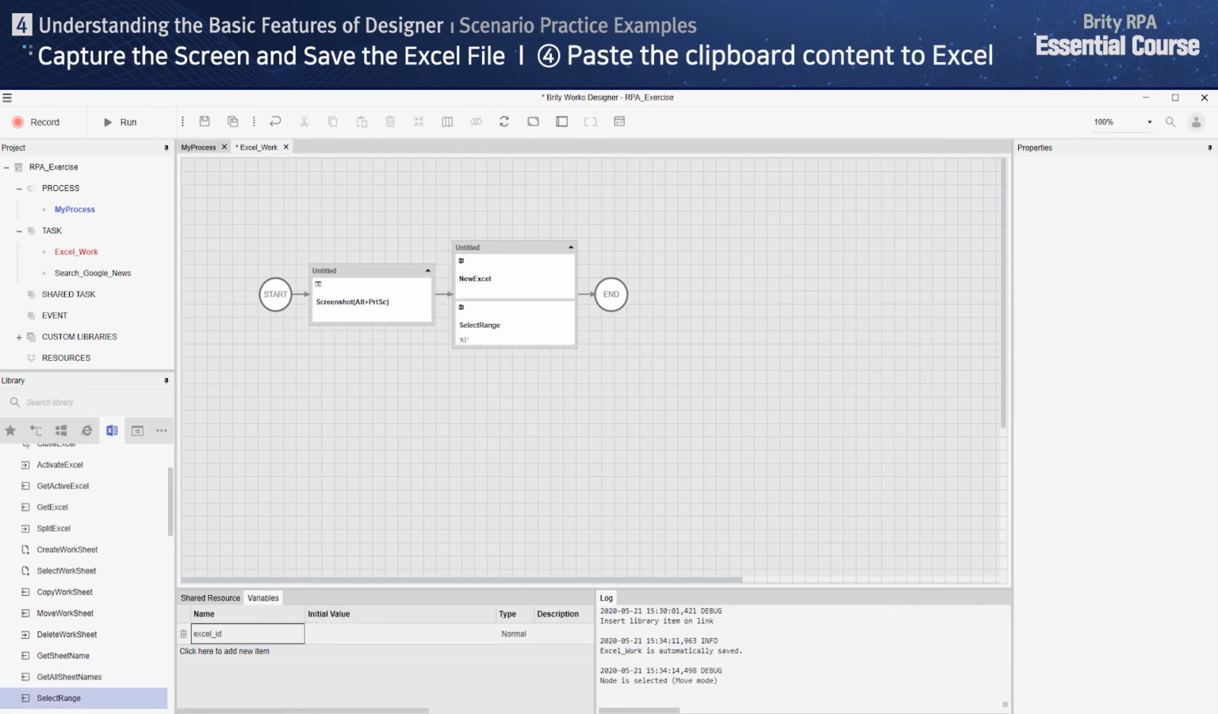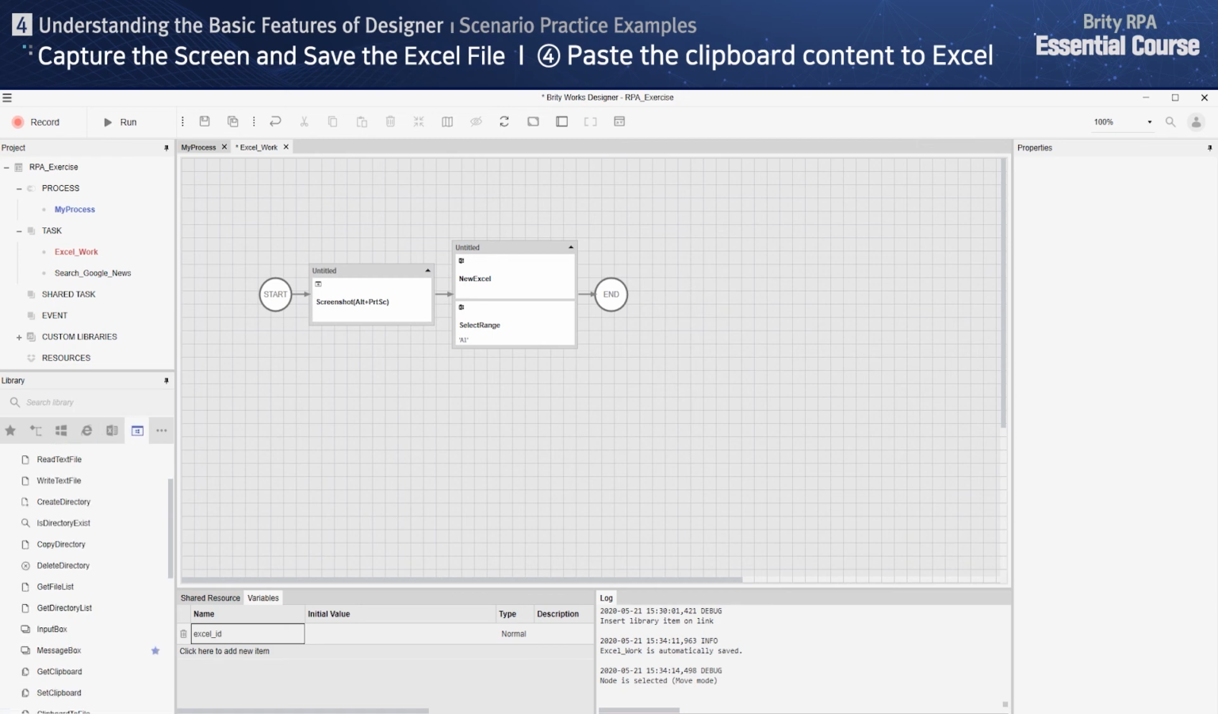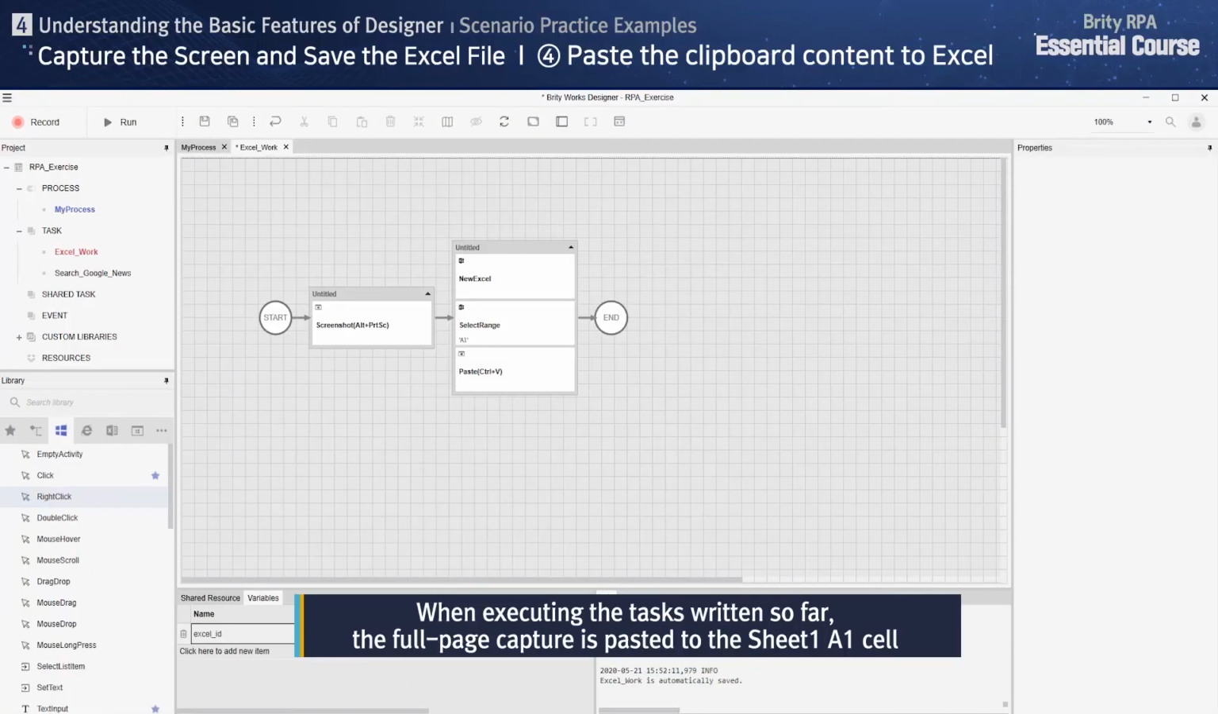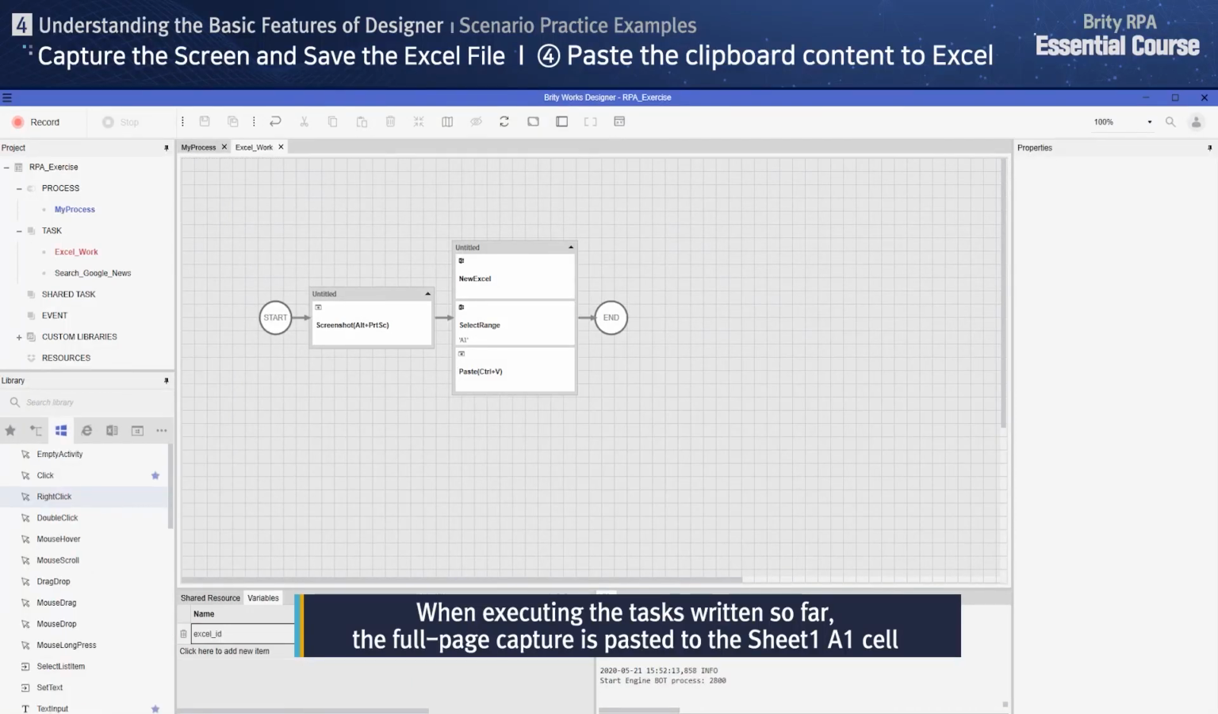Then, to paste the captured image from the clipboard to the selected Excel sheet, drag the Paste activity from Library and connect it to the bottom. If you run the task created so far, Excel will start, and you can see that the full page capture is pasted in the A1 cell of Sheet 1.